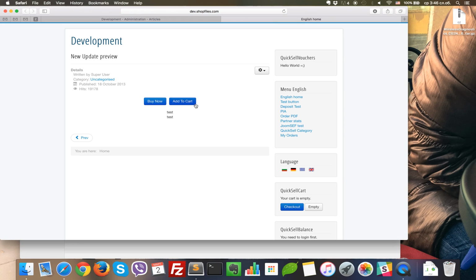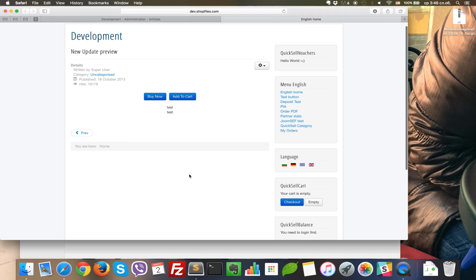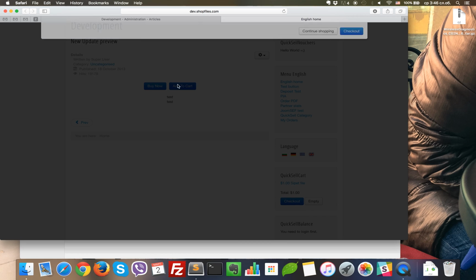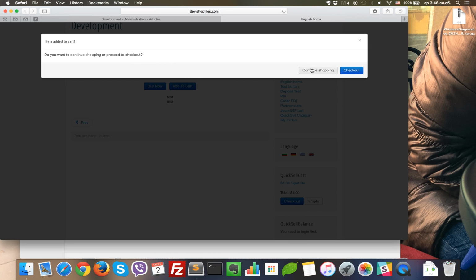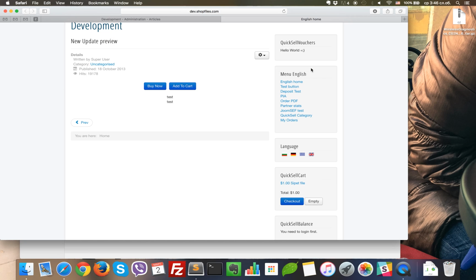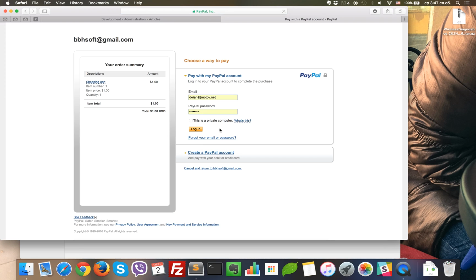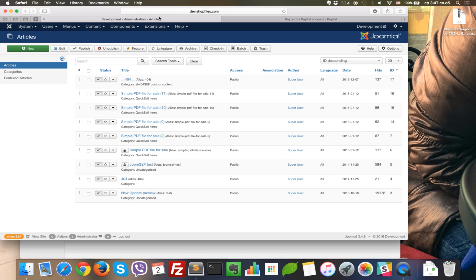This is the article. We have the auto cart. We have the buy now. We have the shopping cart module here. We click add to cart. We can see the item is there. We can click continue shopping, or we can directly check out. Select PayPal and complete a test payment. So this is basically all you need to do to get started.